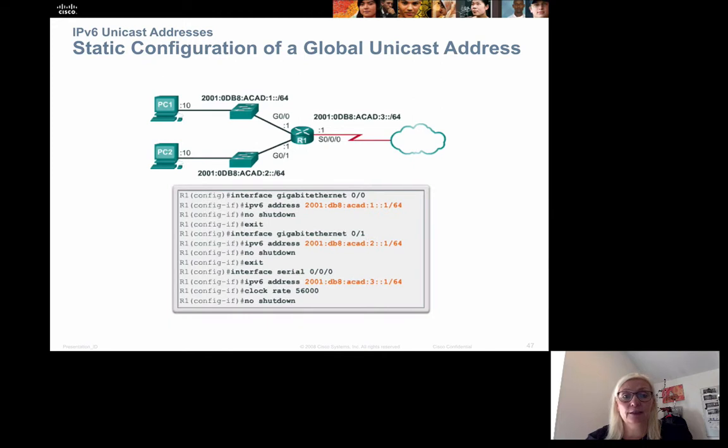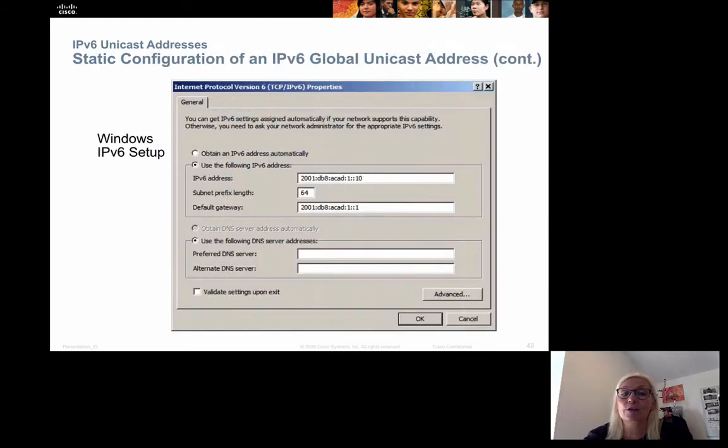When we want to statically configure a global unicast IP address, we use the command ipv6 address and then the IP address, and the /64 indicates the prefix, which is the network part of the IPv6 address. So we can just statically put it in. We can also do that in a Windows setup, so we can give the IPv6 address manually.